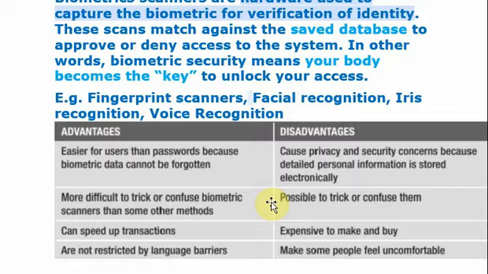The next disadvantage is that it is expensive. Then next, some people feel uncomfortable. So these are the basic things. That's what I am repeating again and again: nothing to remember. You just listen like you are watching a movie. By the end of this, as you see the questions, everything will come to your mind.